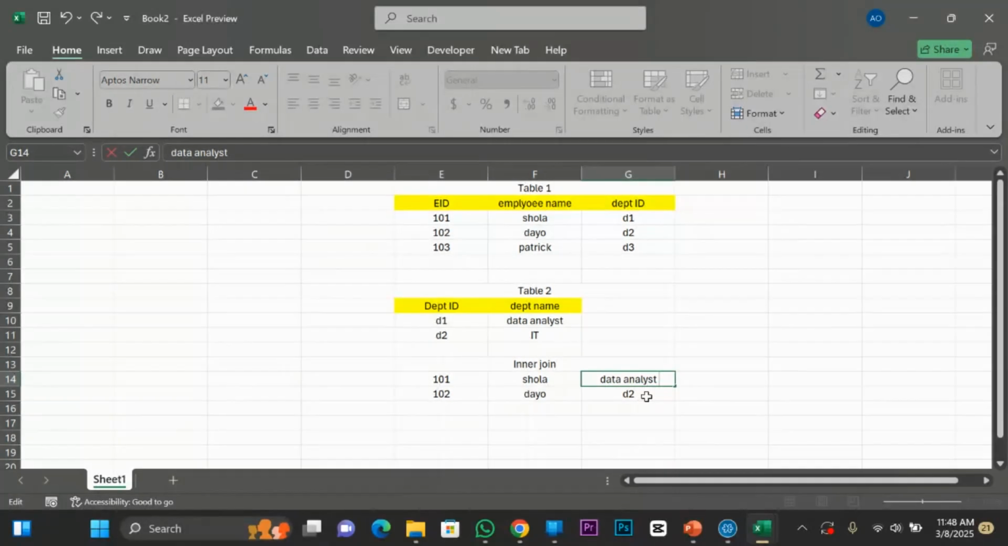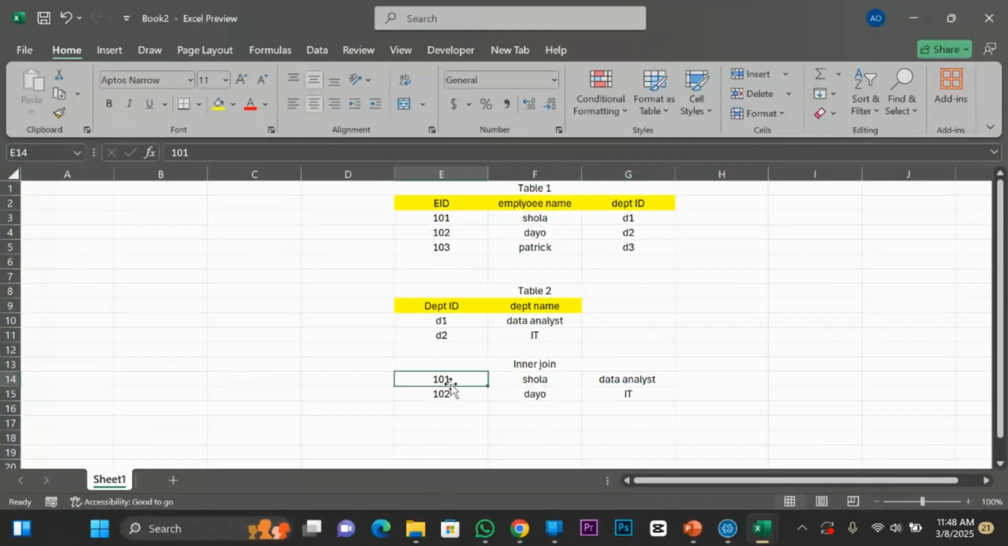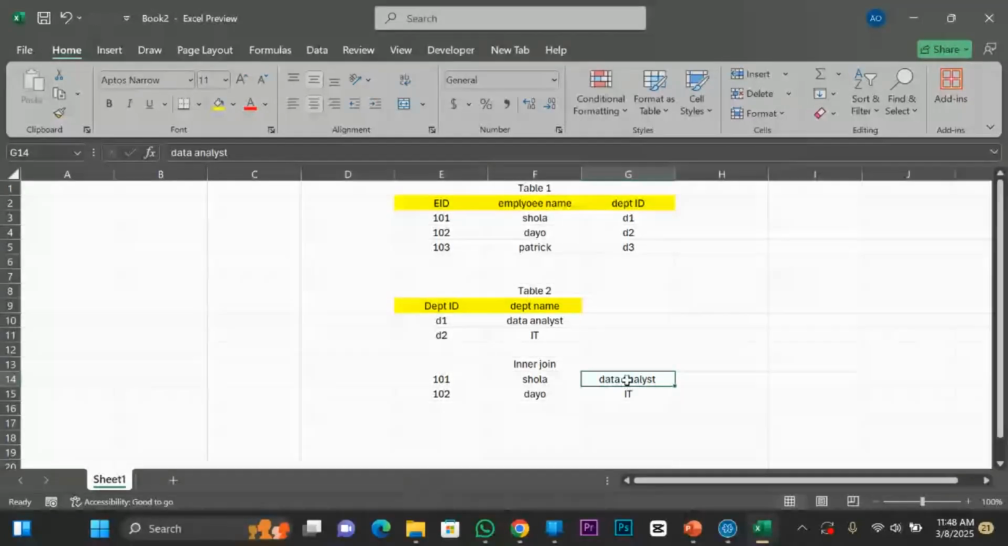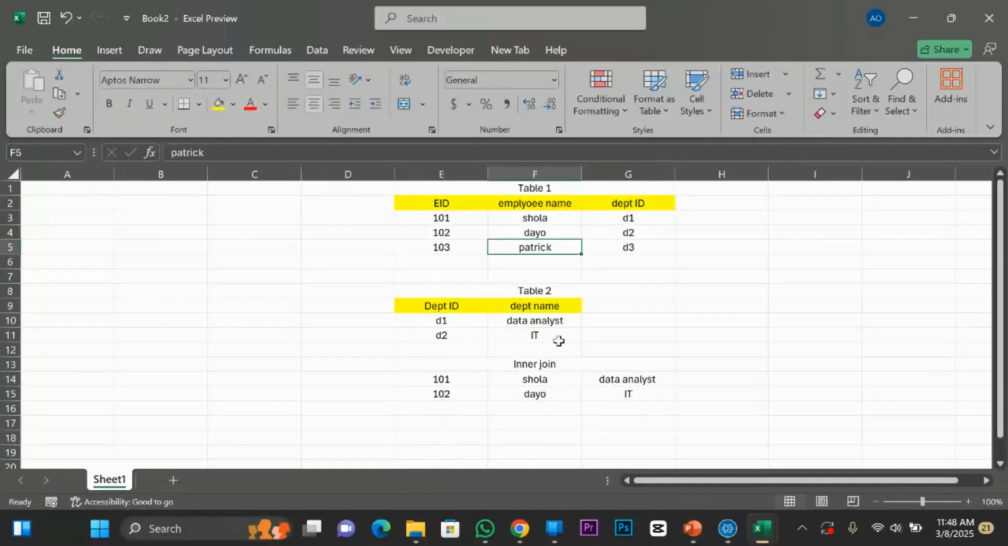We have this as our answer here, and D2 we have our IT here. So this is going to be our output, and we have our column names here: employee ID, employee name, and the department. You understand? This might be confusing, but whenever we are talking about inner join, it is bringing the matching value in the two tables together. Are you with me? The matching value. So that is that.